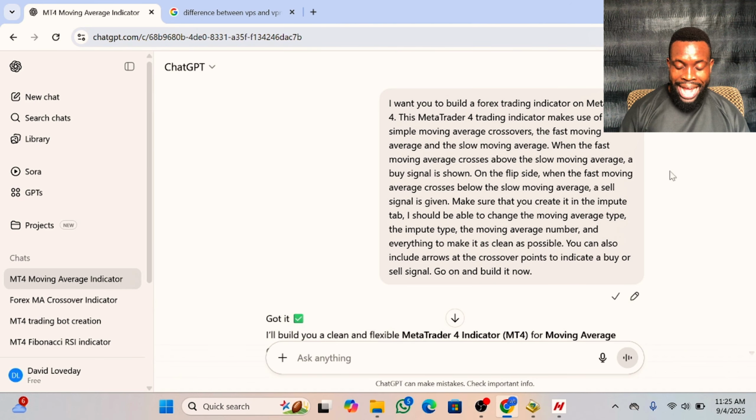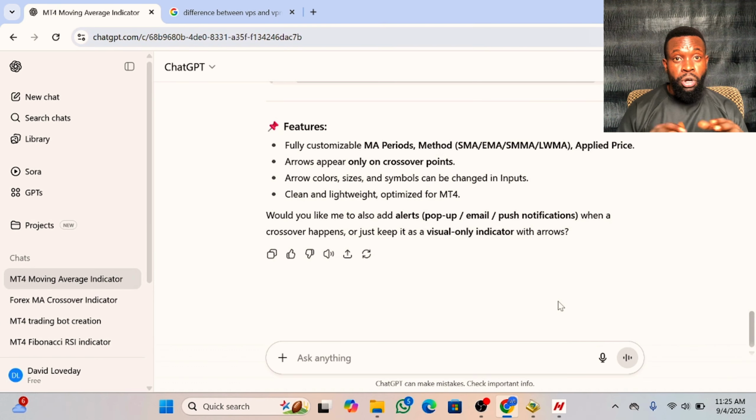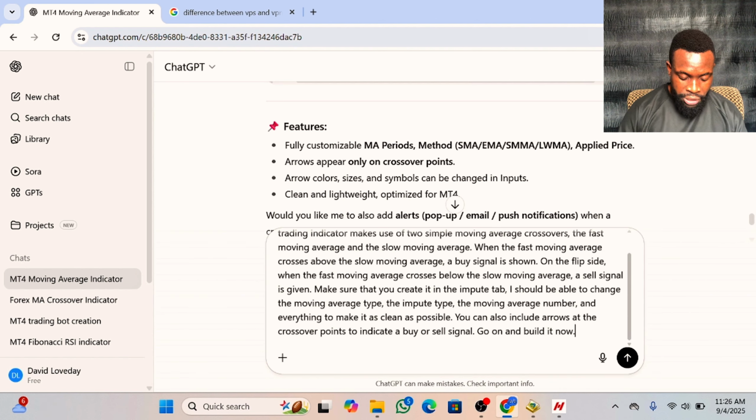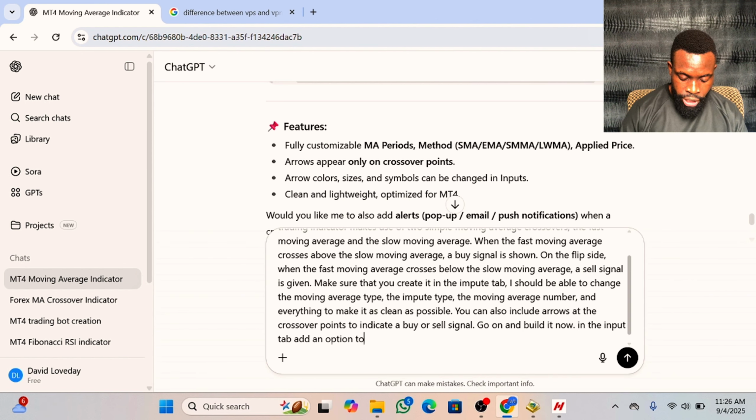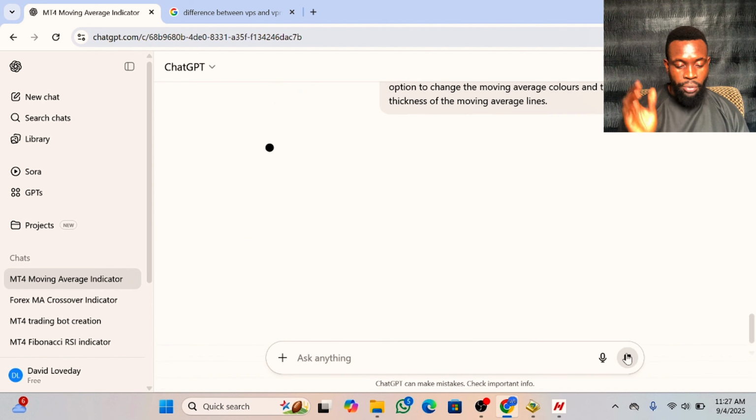prompt. I can just ask ChatGPT to add it, but most times what I observe is that you need to make your command very big. If you give it enough information, it will not make mistakes for you. So here I'll paste it, and I'll say in the input tab, add an option to change the moving average colors and the thickness of the moving averages. So I will send the command.